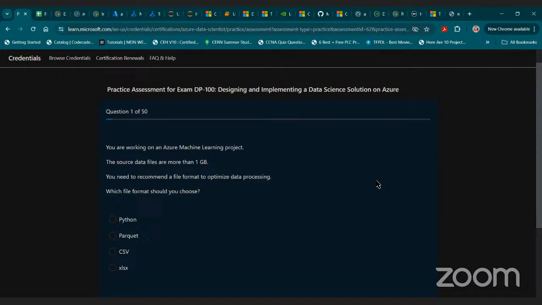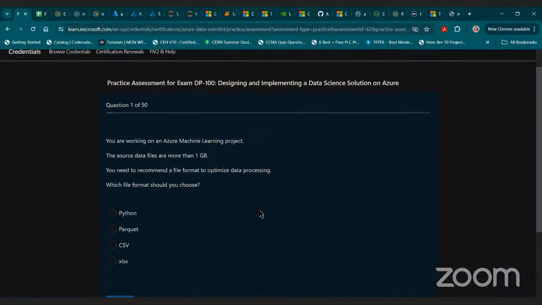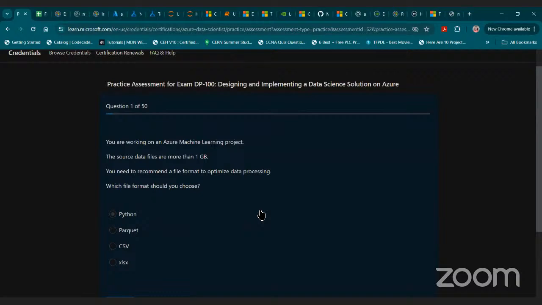When you notice that you've been consistently scoring more than 90%, trust me, that's a good indicator that when you go and do the exam, you are going to pass it. The passing score is 700 over 1,000, right? So as long as you are scoring at least 90% consistently on this practice test, I believe you will be able to take the exam and pass.